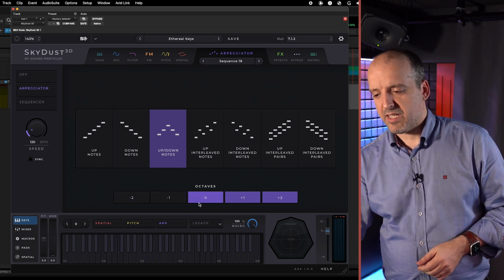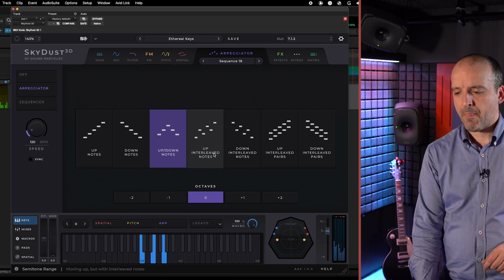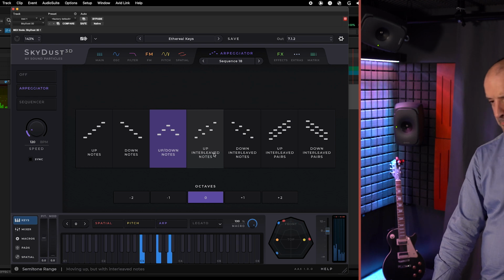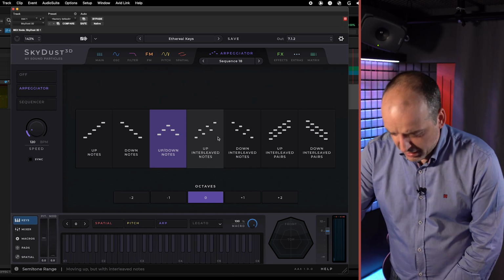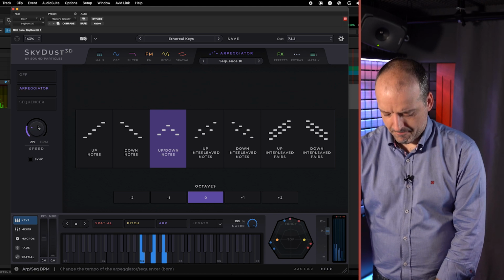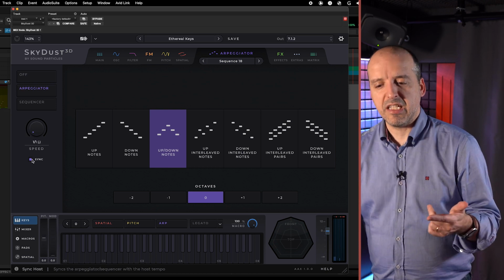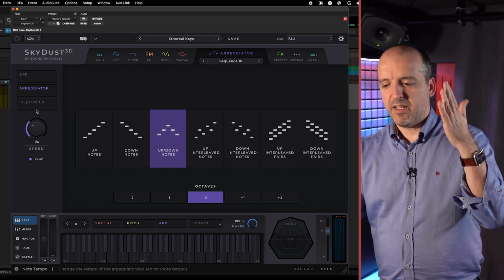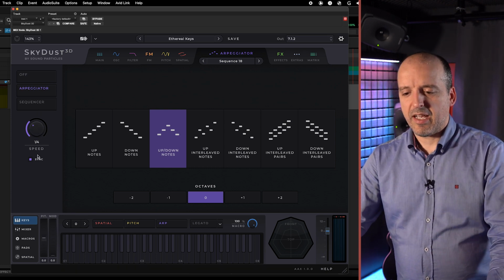So let me start by doing something like this. I play these 3 notes. So what do we have here? Well, we have the speed. Eventually, if you want, you can sync this with the host, using the tempo from your workstation to say, okay, I want each note to be a quarter or an eighth or something.